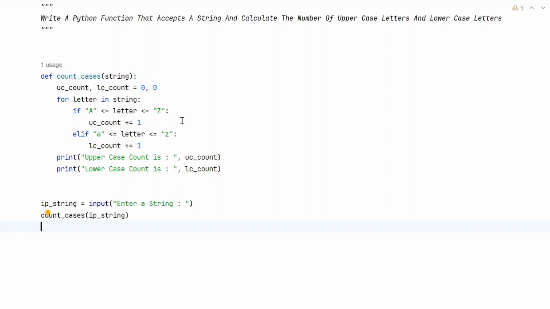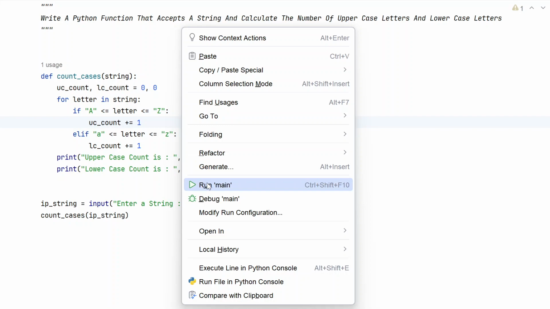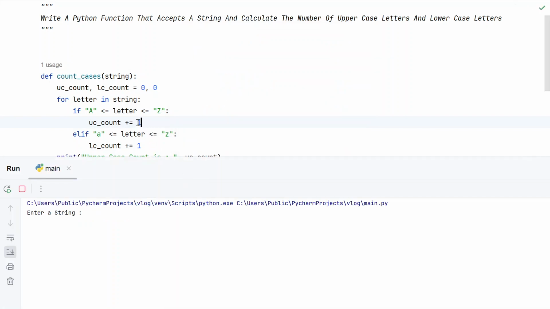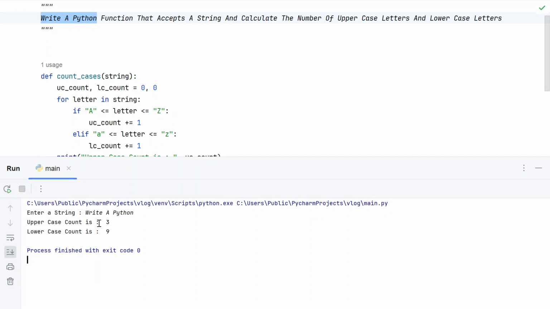Let me execute this and show you how it works. Running the main program. Let me copy and paste the same text, write a Python function. You can see the uppercase count is 3, that means W, A and P, and lowercase letters are 9, that is 4 plus 5.